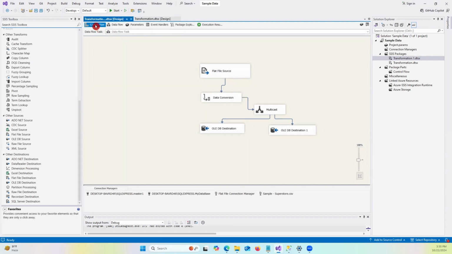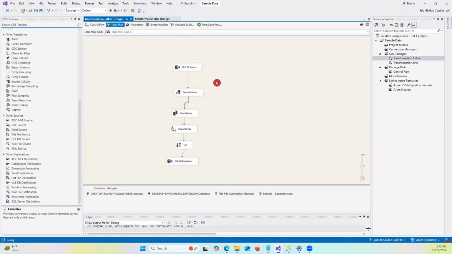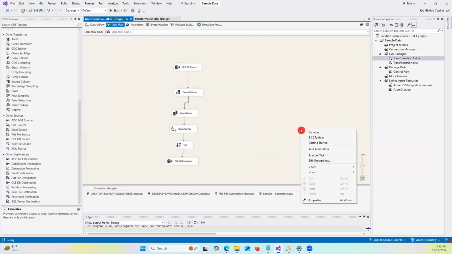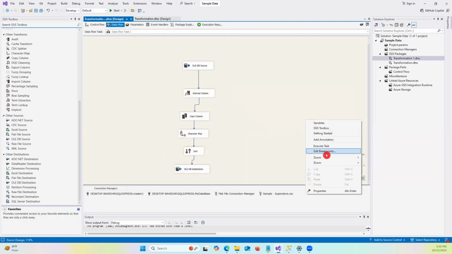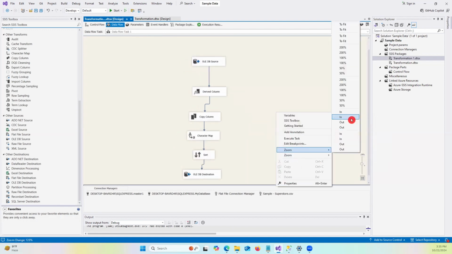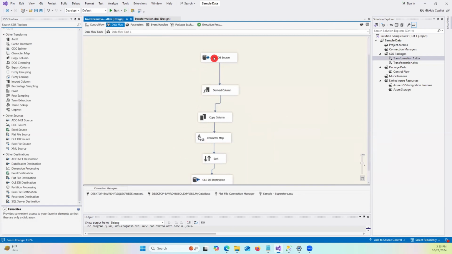So I'll go to control flow and then into the data flow. Here what we are doing is transferring the data to the different locations. I will zoom out a little bit, and zoom in. Okay, now I think it is visible to everyone.